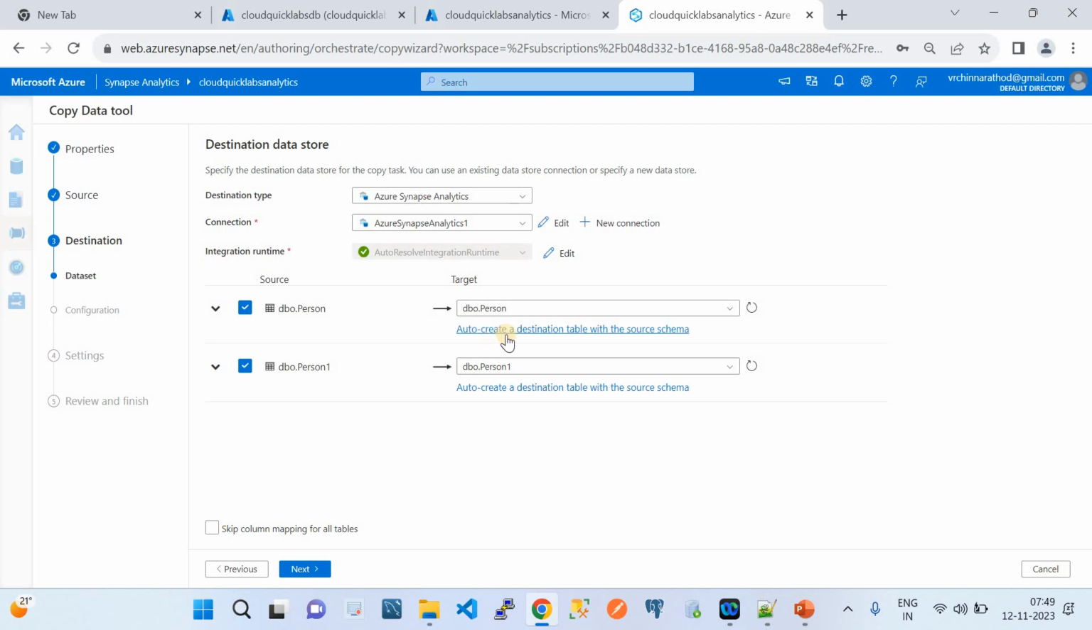So basically there is an option that auto creates a table with the schema. You can click on that. Auto create is nothing but, if you click on this, it automatically creates the table. In my case, I have already pre-created it just to make sure that it copies accordingly. But if you are lazy, it also supports that option.